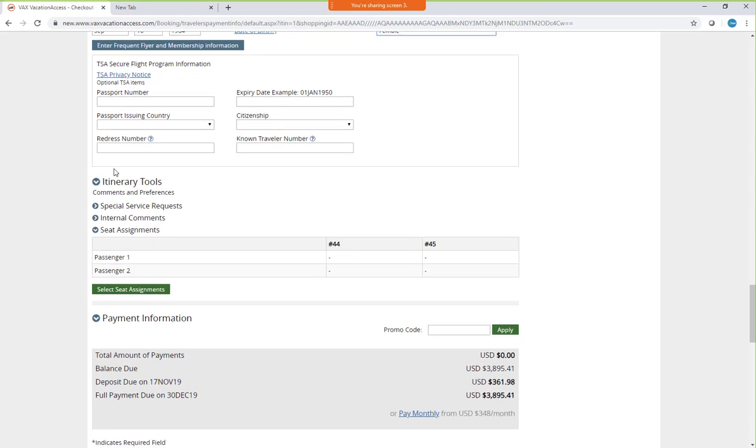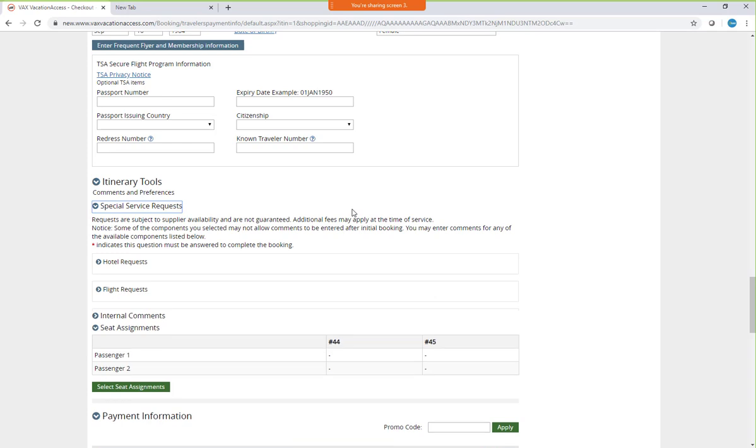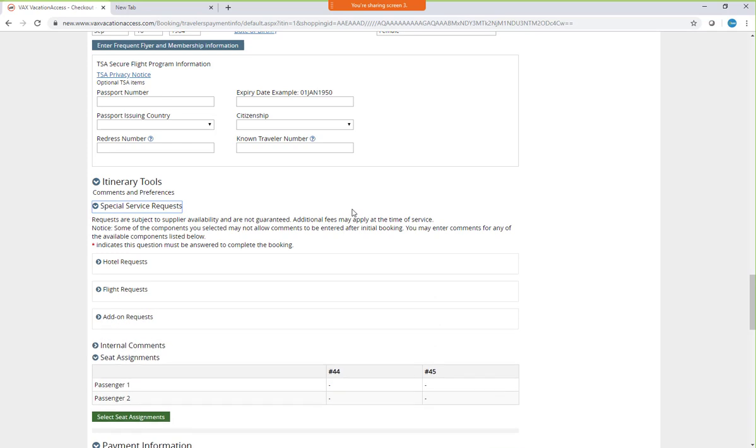Alright, so next we're under itinerary tools. Special service requests, I want to point out, it's always best to do them at time of booking. There are a lot of hotels and airlines that are all direct link, so set up with a link that when you book it, it goes over to them directly. If you have one of those specific hotels and you try to add a special service request after your booking, you won't be able to. Then you'd have to take time out and give us a call and everything like that.